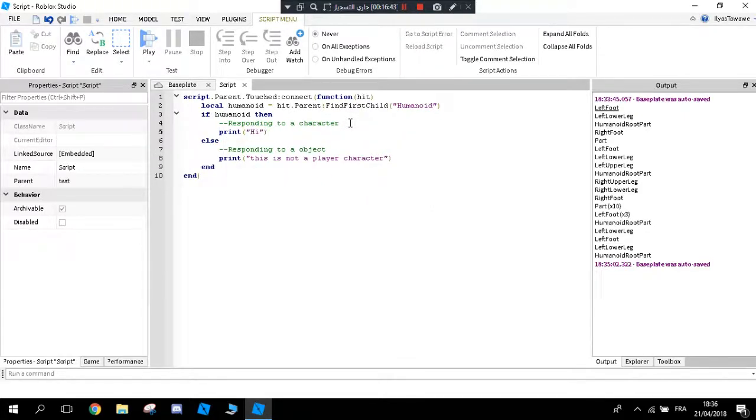Let's do something. We're going to use concatenation that we learned in some previous tutorials about strings, which just joins a string with another. So we're going to give the hit.Parent.Name. We're going to take the hit's parent, which is going to be the character if it's really a player, and we're going to get the name, which is the player name. We can add a little space here so it doesn't join up with the name and mess up. Okay, I think that's good.